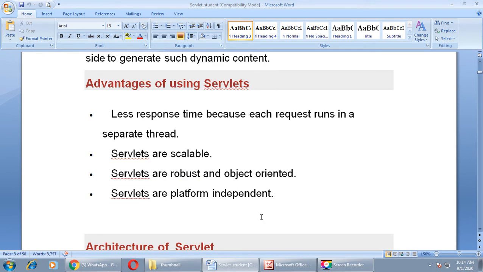What are the advantages of using servlets? Let's see. Number one, less response time is required because each request runs in a separate thread of Java.